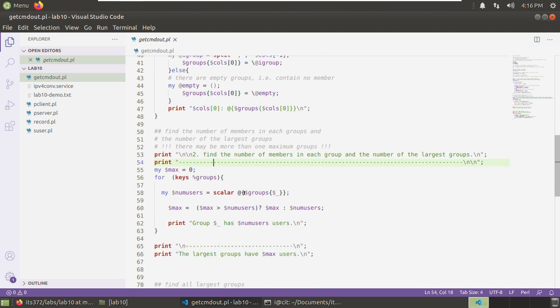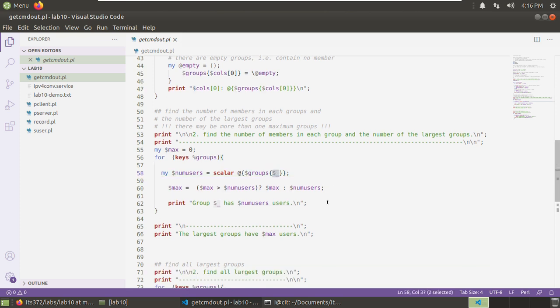Now, second one, find the number of members in each group and the number of the largest group. So we just need to find the length of this array, of the group's array, right? Here we loop through the groups hash using its keys. This is a current key, right? We know this is a current variable, dollar underscore. This is a key. And you will use that key to index into the groups. You use scalar to find its length.